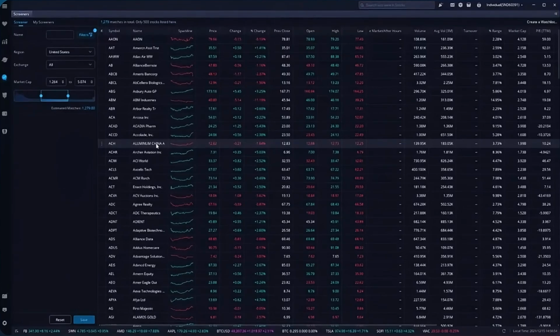To build a custom stock screener on Webull Desktop, open the Webull Desktop platform and log in to your account. On the left side panel of the platform, click on the screener icon. This will open the screener page in the main center section of the screen.